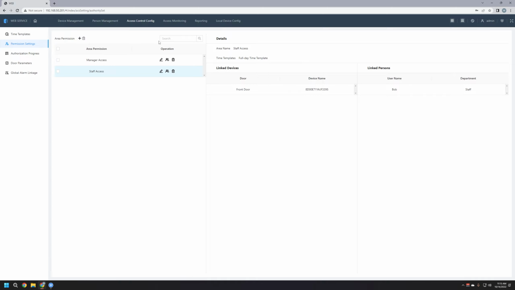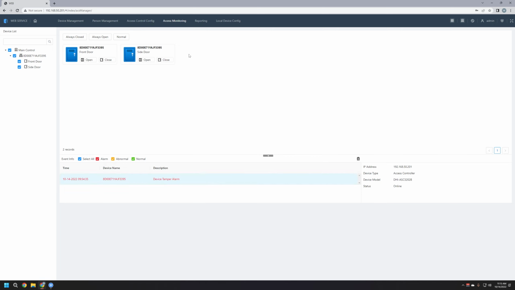Okay, once we created the users and the door permissions, we can go ahead and test it out now. We're going to go to access monitoring, and here's your console. So you can open up the doors remotely, and you can also view the status of the door. So let's go ahead and scan card number 1. This is for the manager. There it is. Door just opened on front door.